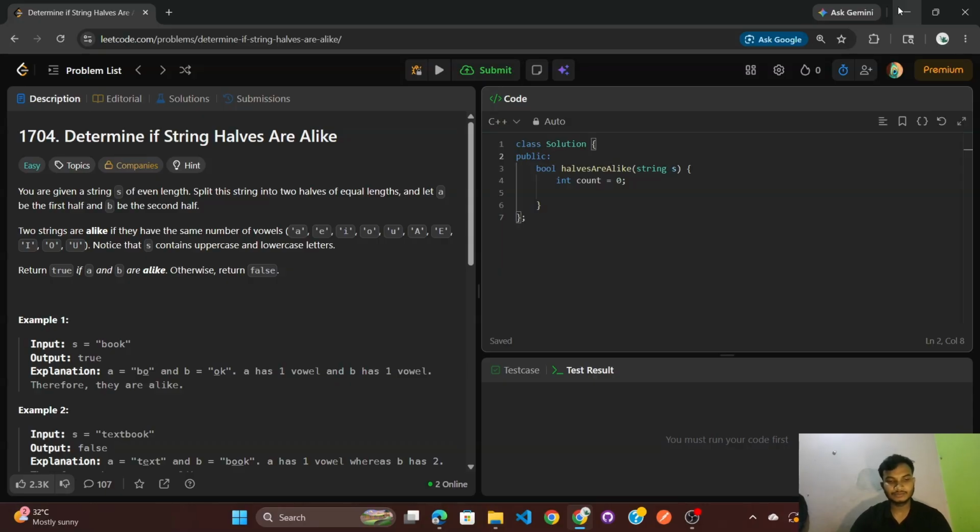In this problem we are given a string s of even length and we need to divide it into two equal parts and check if both of the parts have the same number of vowels or not. Return true if both parts have the same number of vowels, and otherwise we have to return false.